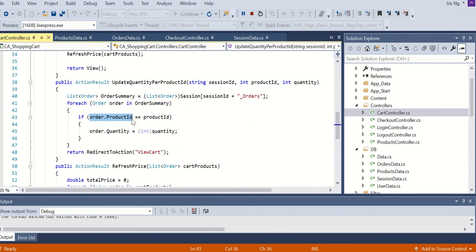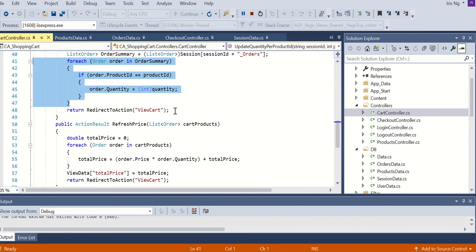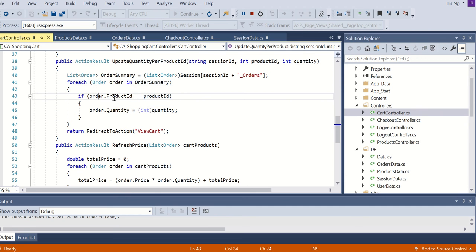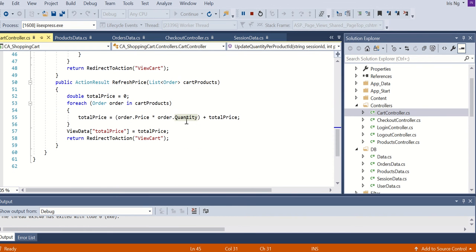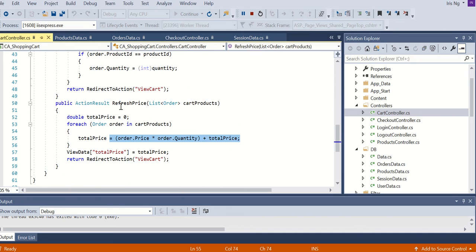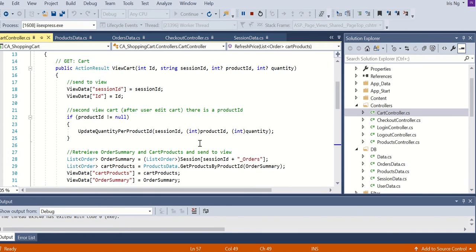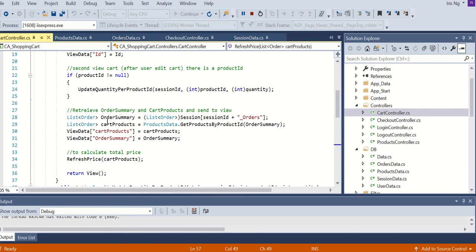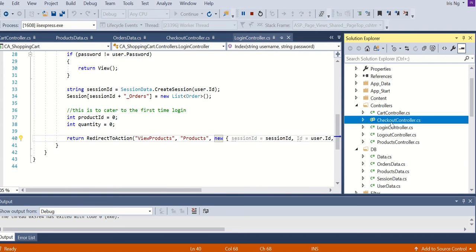So if the product ID of the order is the product ID, order quantity, we will get the quantity. So for each order, this is something like a key value pair, where we match each order with a product ID and the quantity. Okay, and then we calculate the total price again. So this is what happens when you refresh the price. So it gets here, top products. Then if I show you the login controller, yeah, I showed you already.